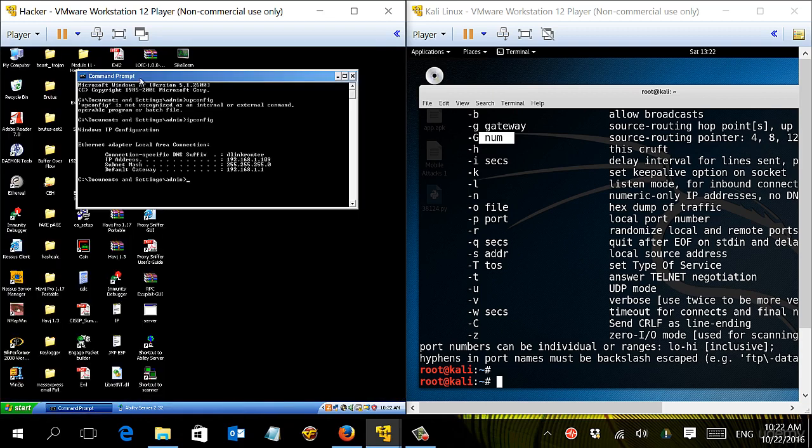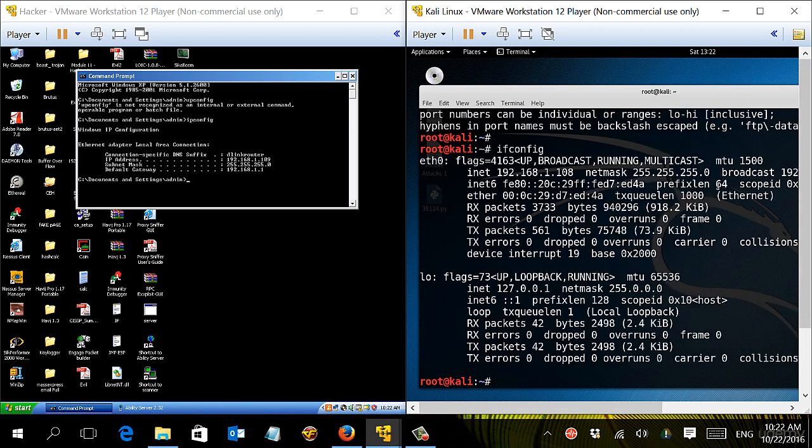And then let's see. So here we have two different computers. The Windows computer is 192.168.1.109, while the Linux computer, I think it's 103. ifconfig, and as you can see it is 108.